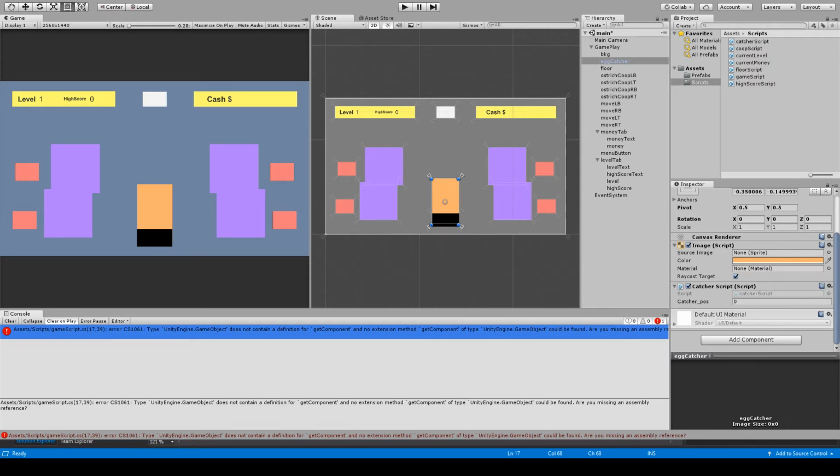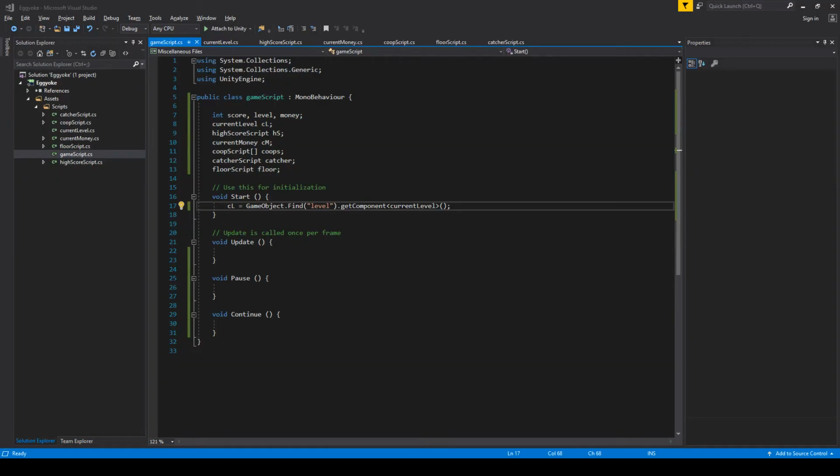Actually, I could. So let's go ahead and switch back. I could use, instead of find game object with tag, find game object with tag. Maybe this is going to work better. Clear? No. No, that's not interesting.